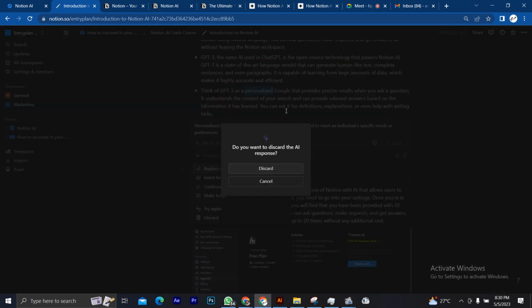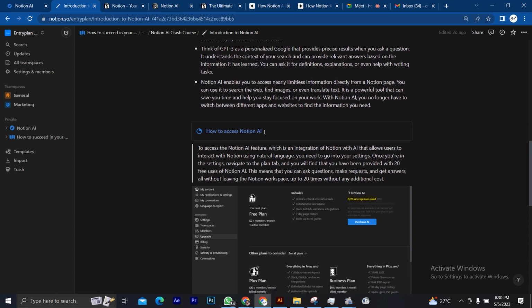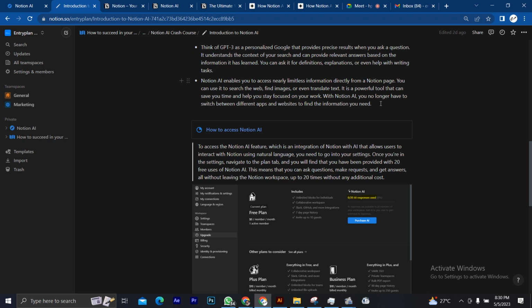So you've seen now that with Notion AI, you can be reading a book or an article, and perhaps you don't understand a particular term or phrase. You can ask Notion AI to explain it without leaving that article in your Notion workspace, without going to ask Google. Notion AI enables you to access nearly limitless information directly from your Notion page. You can use it to search the web, find images, or even translate text. So let's search the web.